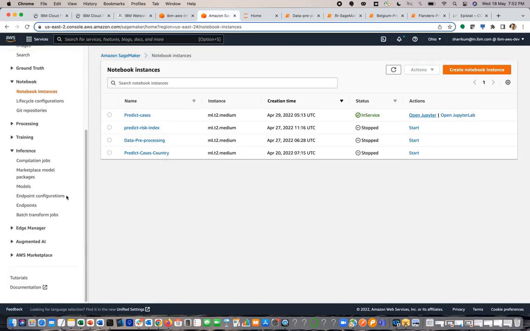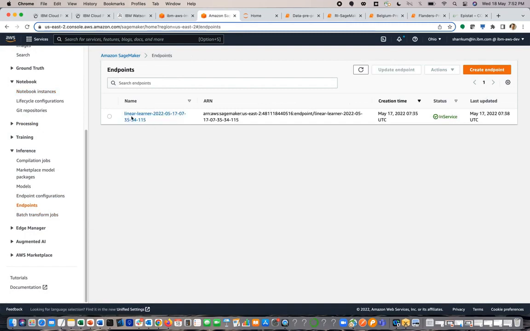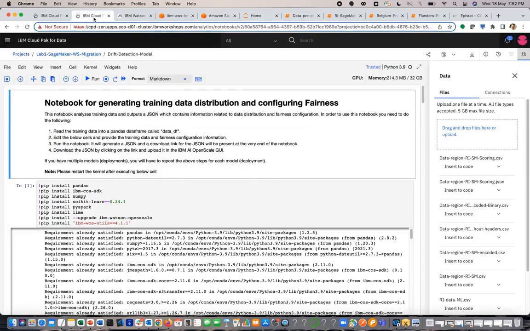How do we access the endpoint? We can go to the SageMaker instance and click on endpoints, and we see that there is a linear learner endpoint which is already generated. Now, what is the next step? We can directly save this notebook and load it into the IBM Cloud Pak for Data environment, by creating a project and loading the notebook into the environment. We'll be able to run the exact notebook with minimal changes, and the notebook will be able to deploy another endpoint in the SageMaker platform.